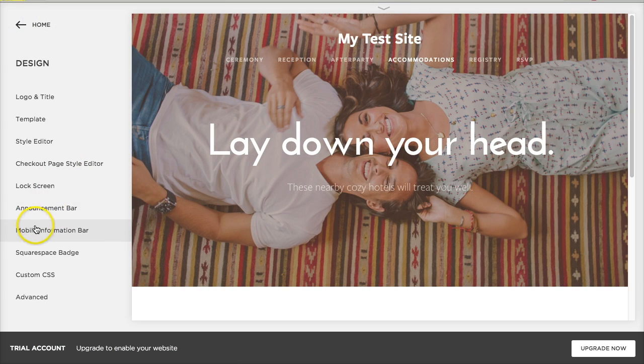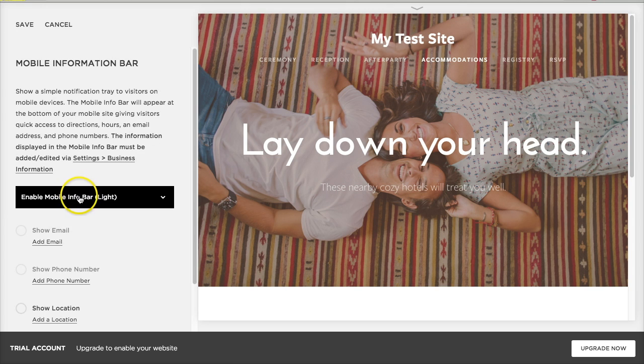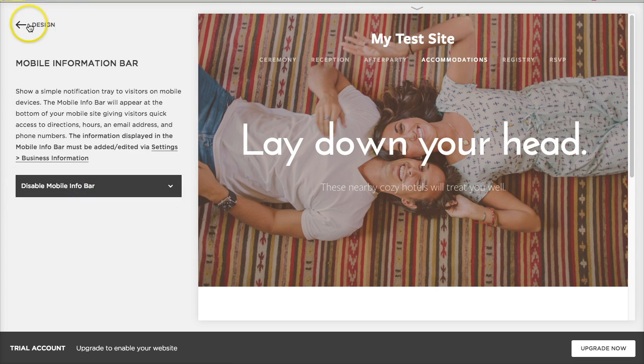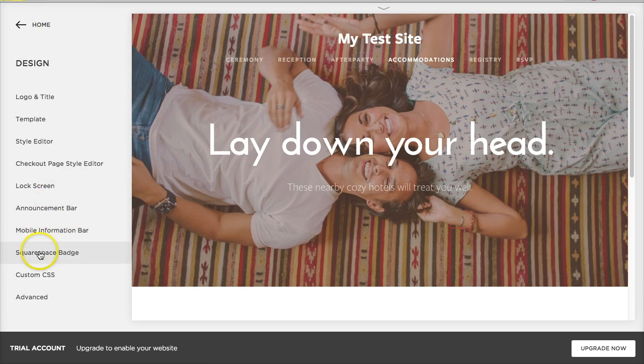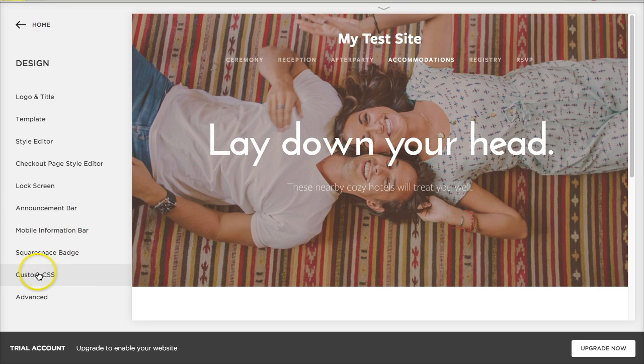And then mobile information bar. You can enable a mobile info bar if you wanted. I don't ever use this. Squarespace badge. I don't play around with the Squarespace badge.